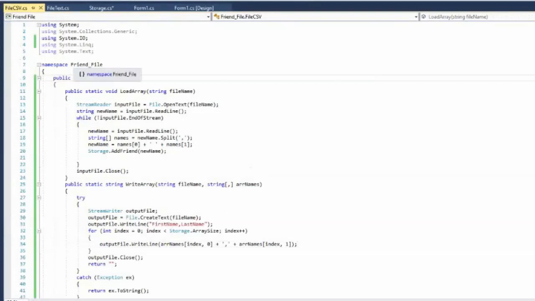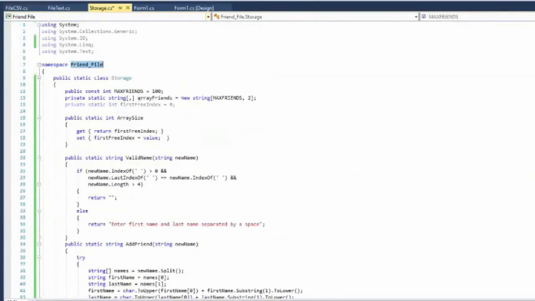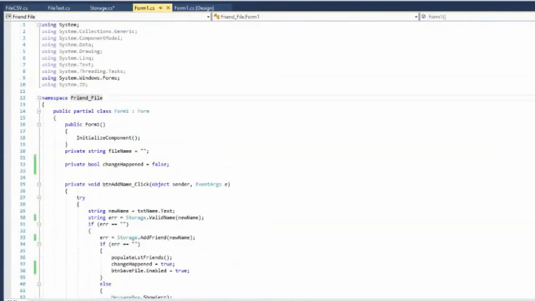It's all in the same namespace. This is the namespace. See, it's all the same namespace. It's just classes in the same namespace. Okay, let's run this. Start.